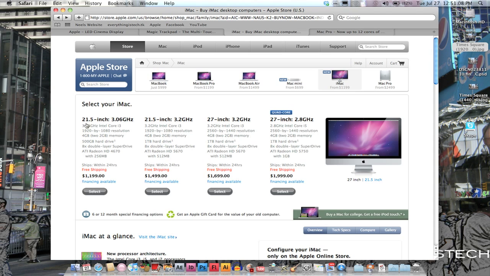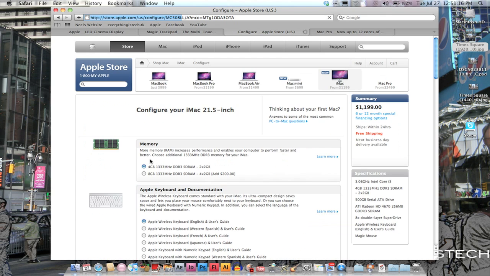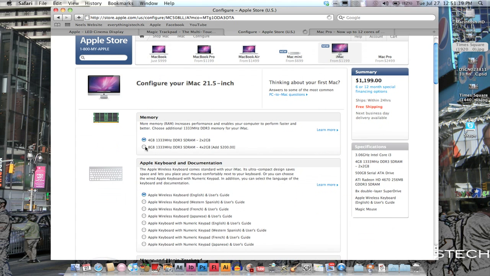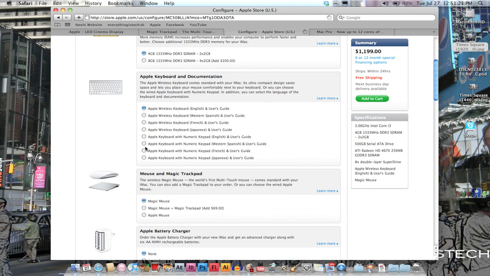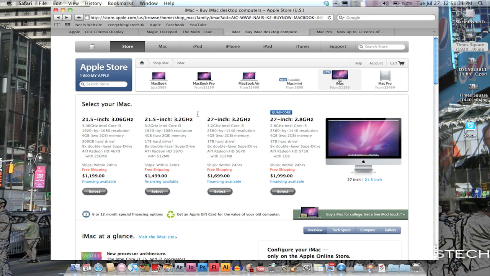Now the first 21.5-inch comes with a 3.06 gigahertz processor. That's the same, but it comes with an i3 and has HD graphics, and you can upgrade to 8 gigs for $200. The same, and then you have the option to buy the Magic Trackpad with the Magic Mouse for the extra $69, and you're basically just paying for the trackpad. So that's pretty decent.